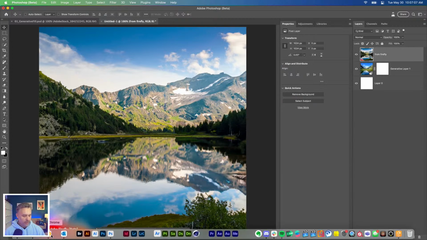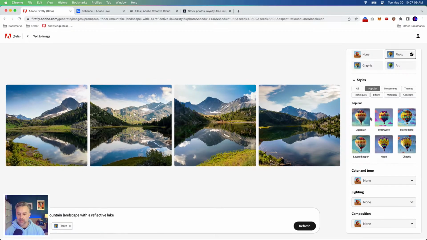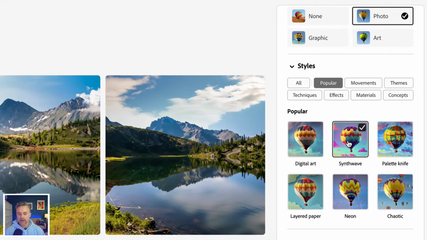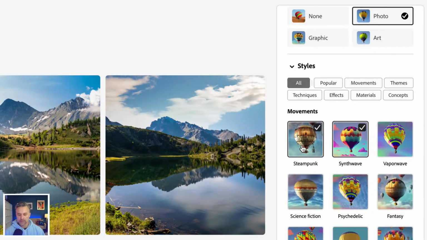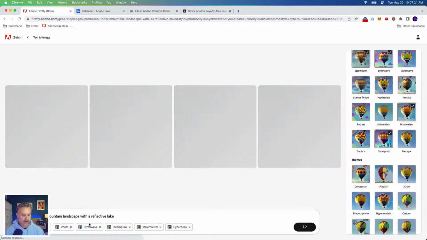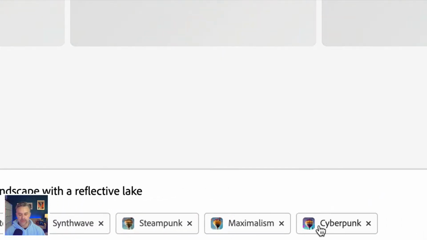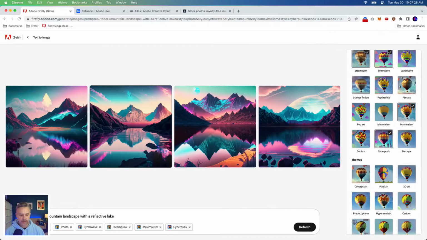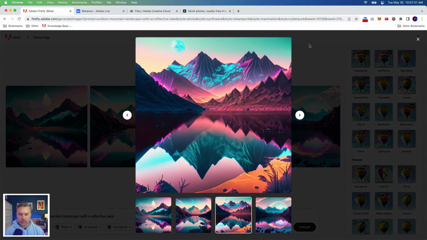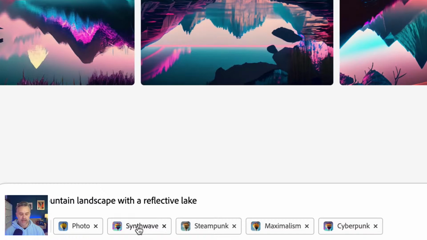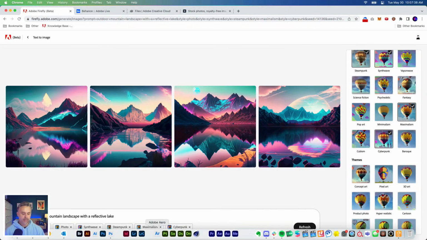And I just encourage you to use Firefly as your cheat code over here, because we can make this a synthwave. Let's go to all, like a steampunk synthwave. I can check all of these and click generate, and it adds those to the prompt and will give me something entirely different, right? But just consider using these to get these cool looks. So I could do the same thing in Photoshop. I can say synthwave, steampunk, maximalism, if I wanted to go that route.